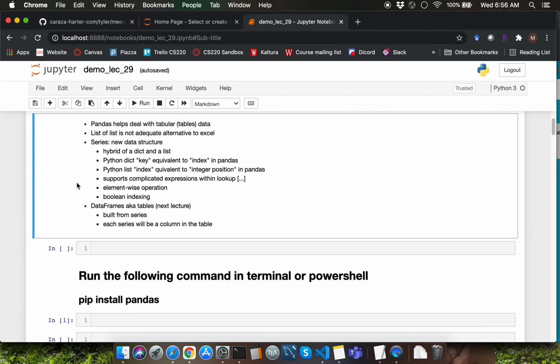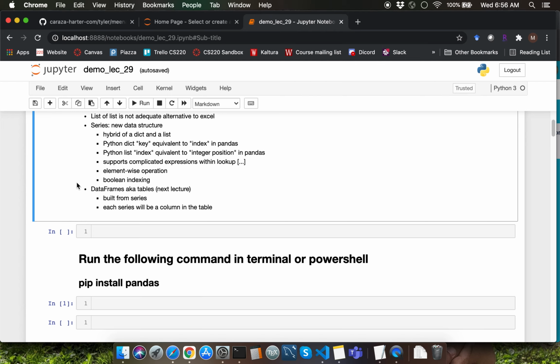Boolean indexing is a complex topic, but we are going to try to understand that using examples. In the next lecture, we'll be learning about the data frames data structure, which will enable us to represent tabular data. We are going to build data frames using series. Every column and row within the data frame is going to be a series data structure.